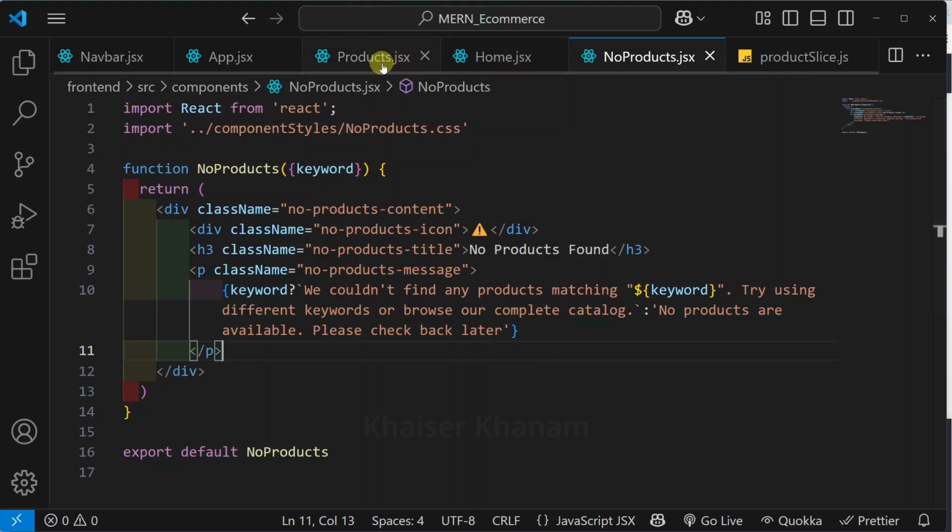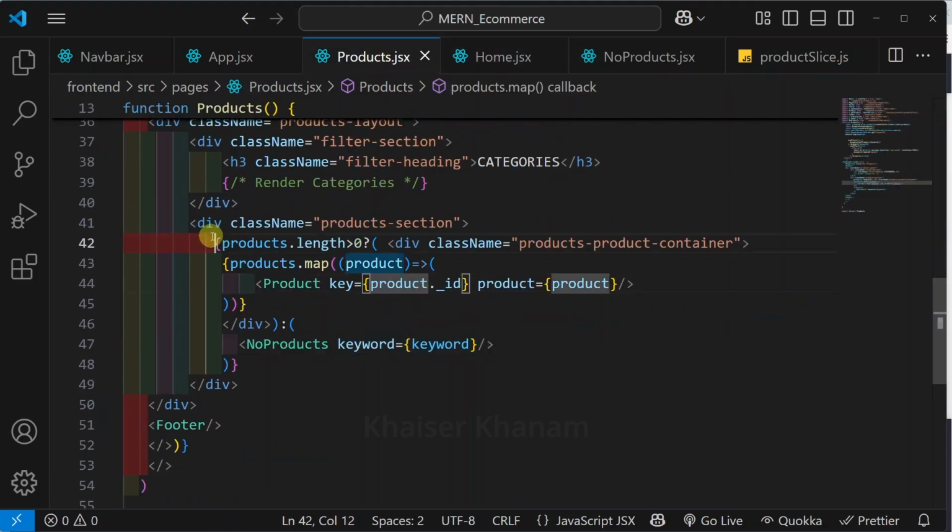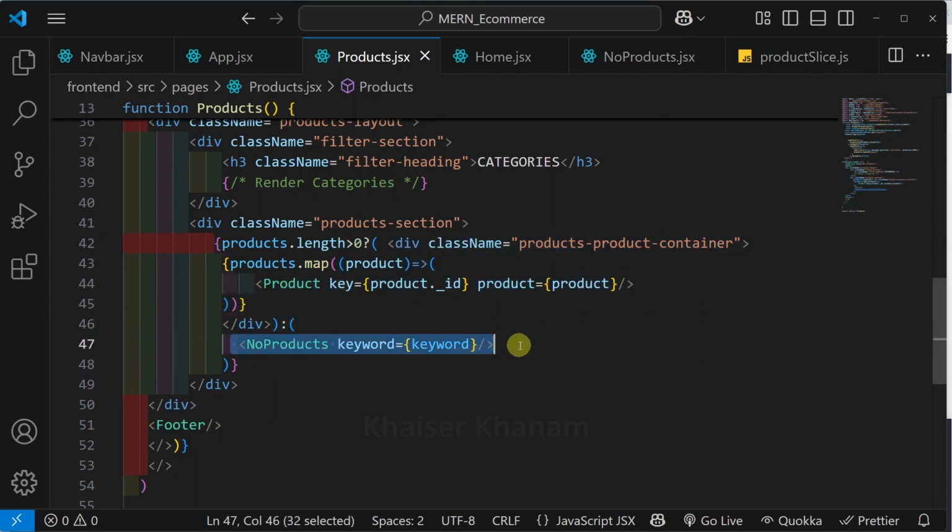So this is how conditionally we are going to check if we are having products or not. If we are having products, then display all the products. If we are not having products, then display this component.